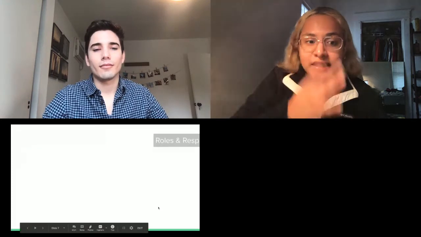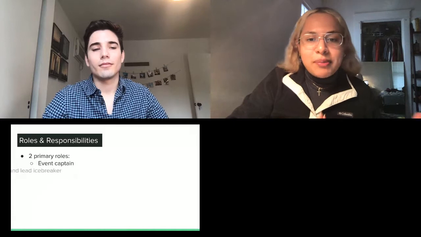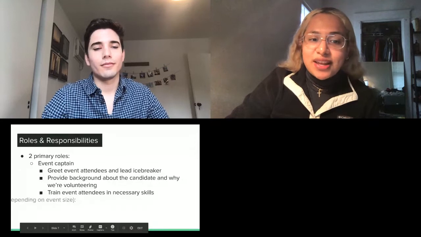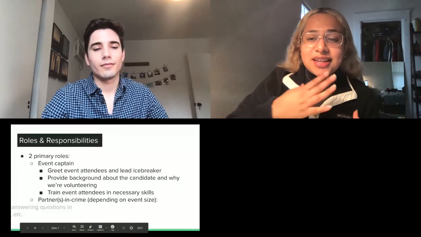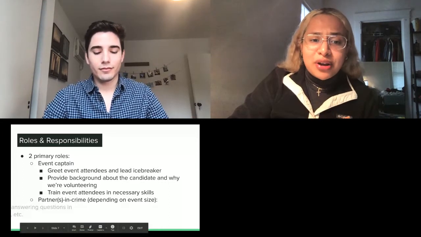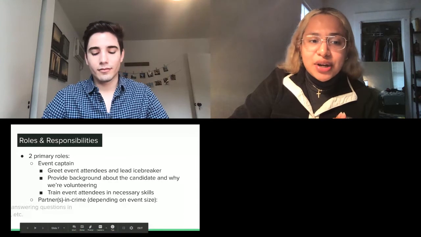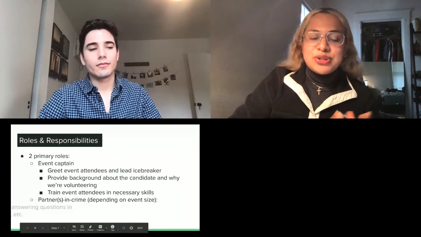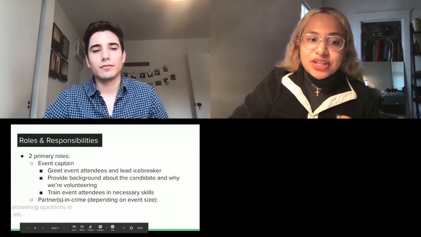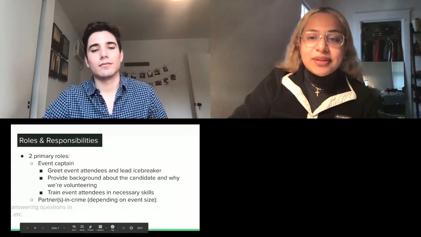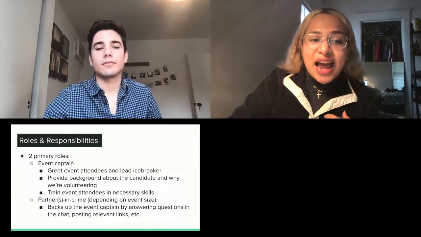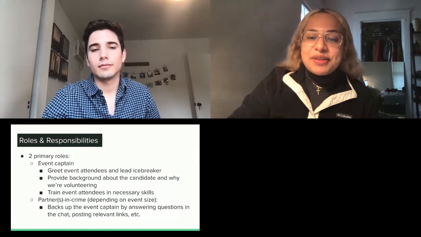Other roles and responsibilities: there may be 2 people within the room if the room is big enough. The event captain is the person who greets the event attendees and leads the icebreakers. They say hello to everybody in the room. They are welcoming, they are warm. They also provide background about the candidate and why we are volunteering. They will train event attendees and teach them the necessary skills they may need within the entire session. And then their partner in crime, depending on the size, will back them up by answering questions in the chat and posting relevant links in the chat and so on.